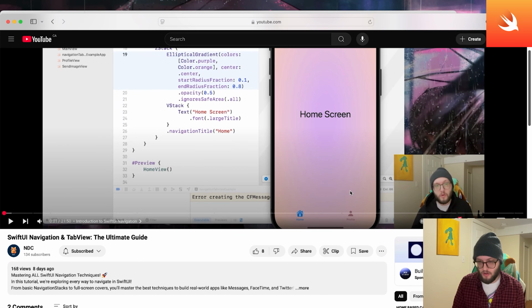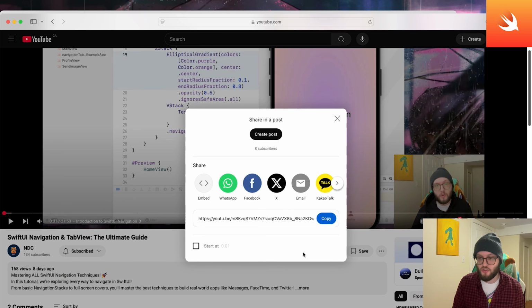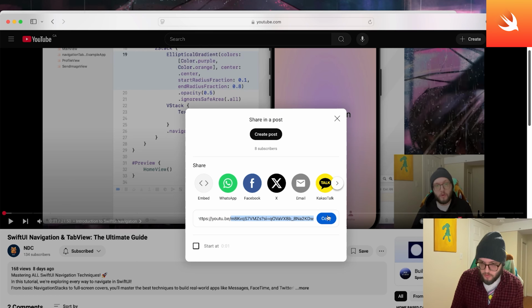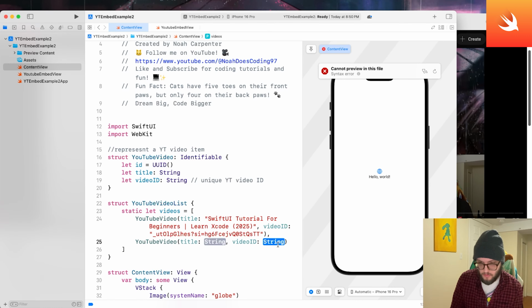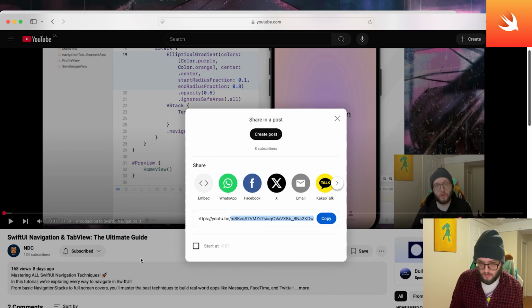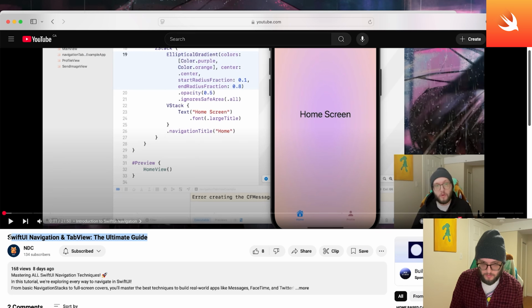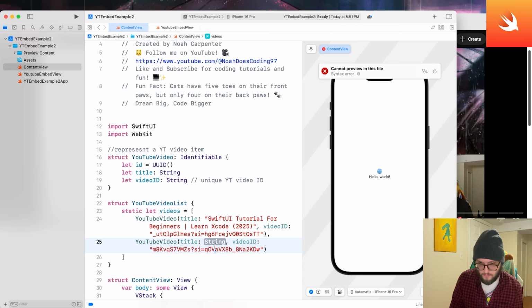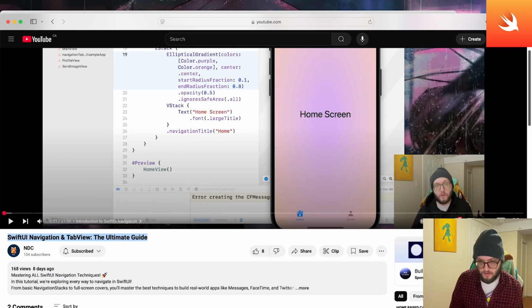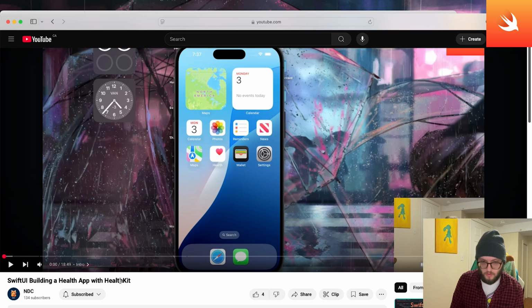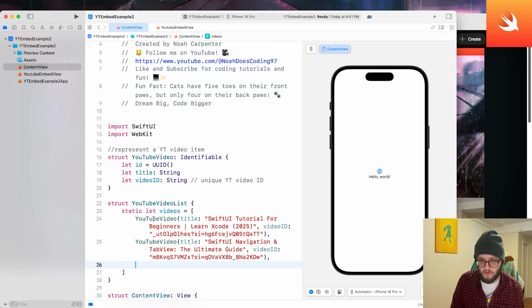If you're just watching and you're not on the person's channel, there is the share button under the videos, and you'll see we still get that option for the unique ID. Let's go ahead and copy and paste this one into Xcode as well. The ID, and we can grab this for the title. So add our quotation marks and paste, add a comma, and let's go ahead and add one more. I'm going to go ahead and just do the HealthKit app one.